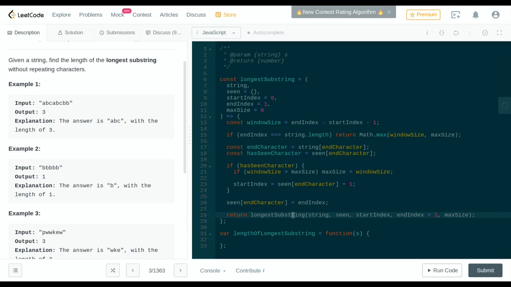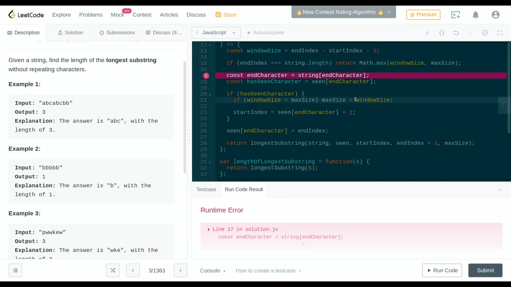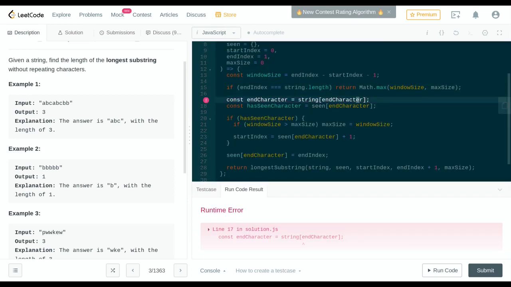Probably wrong. But let's go ahead and run the test case through because I'm having trouble keeping everything in my head at this moment. So let's try to submit this problem. So in the actual function that we need to implement, we're going to call the longest substring function. We're going to pass in the string that they give us. And everything else has a default parameter. So we're good to go. Cool. This doesn't surprise me too much. End character is not defined. Sweet. Oh, my goodness. This should have been end index.